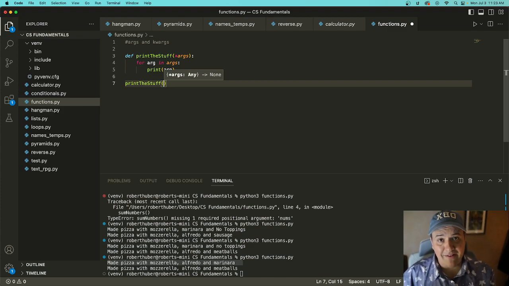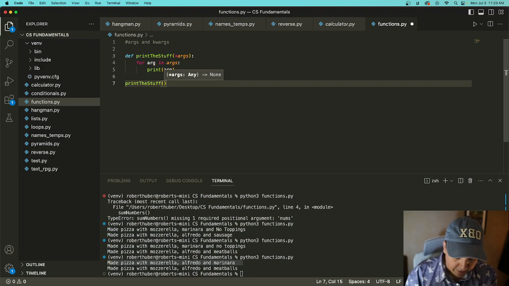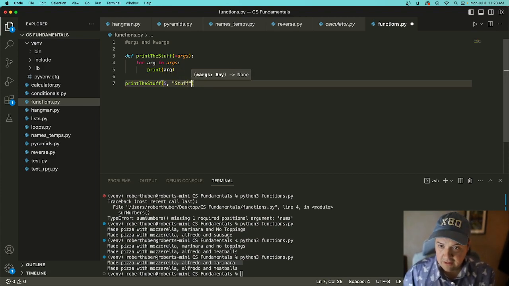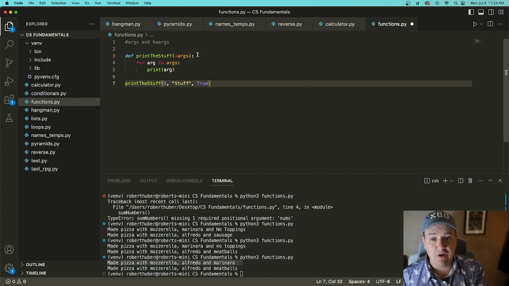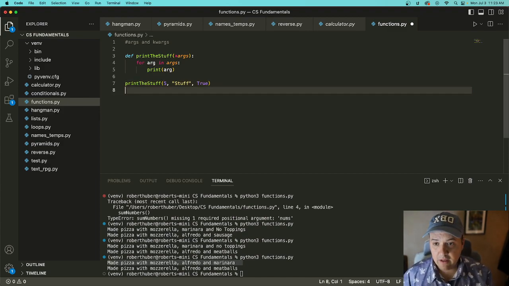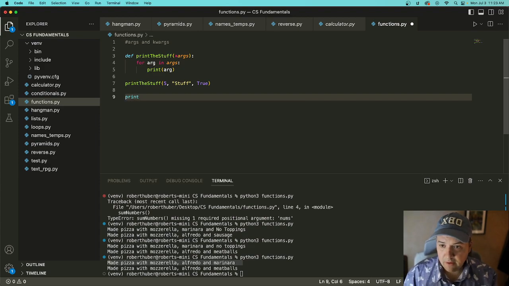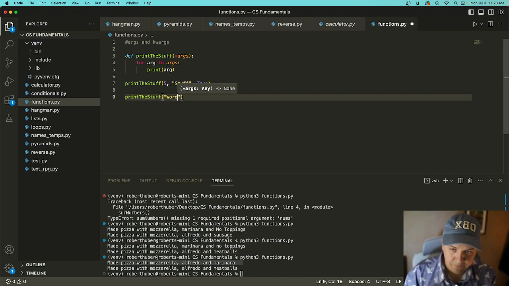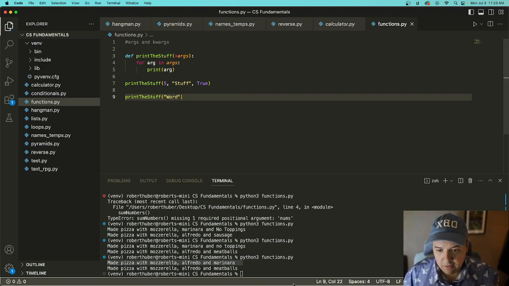I don't have to pass in a list. I can just pass in as many parameters as I want. I can pass in 5. I can pass in stuff. I can pass in true. Notice too, these are different types, right? I'm passing in an integer, a string, a Boolean, and then I could do it again, but this time maybe I pass in just the word.